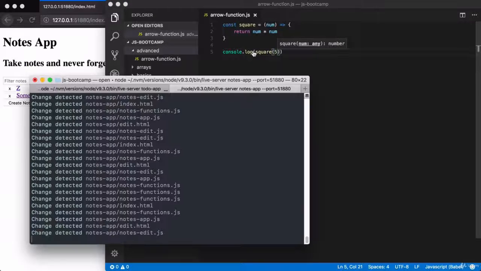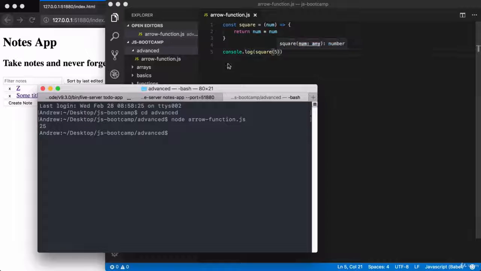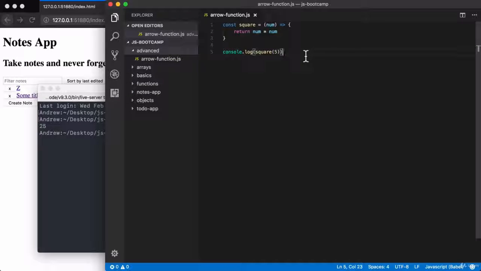I'm going to switch over to the terminal, and I'm going to crack open a third tab. We'll leave both of those servers running, and I am going to cd into the advanced folder we just created. And in there, I'm going to use Node to run arrow-function.js. When I run the file, what do I get? I get 25 printing. So at this point, we have defined an arrow function, but we haven't looked at any clear difference between a regular function or an arrow function.